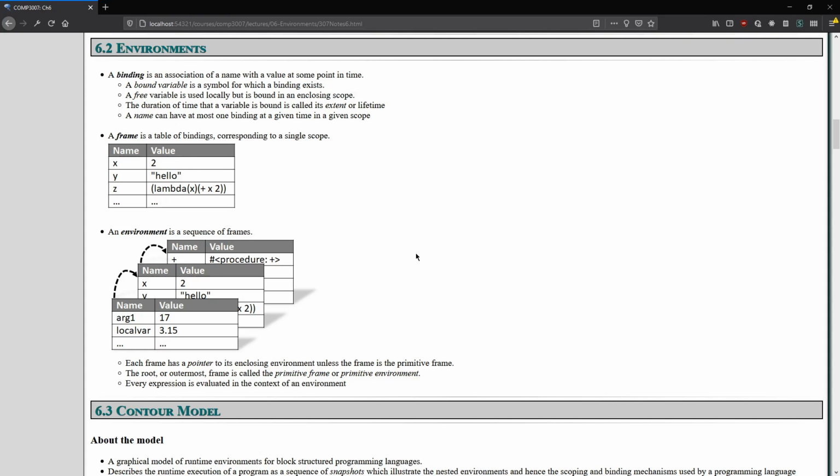A single frame corresponds to a single scope, or also an activation record, something like what we can see in the slides here. And it's worth pointing out that each frame also contains a pointer to its enclosing frame. This would be the lexically enclosing block, assuming lexical scoping. So if we have one frame, it refers to its parent frame, which refers to its parent frame. This creates a sequence of frames known as an environment. So an environment is a list or a sequence of frames, much like we can see in the image here.